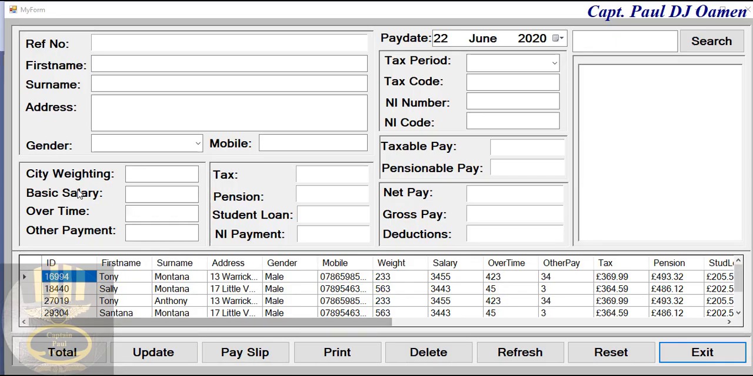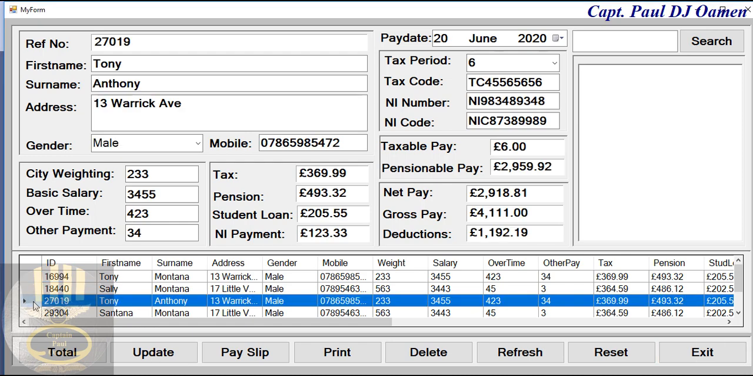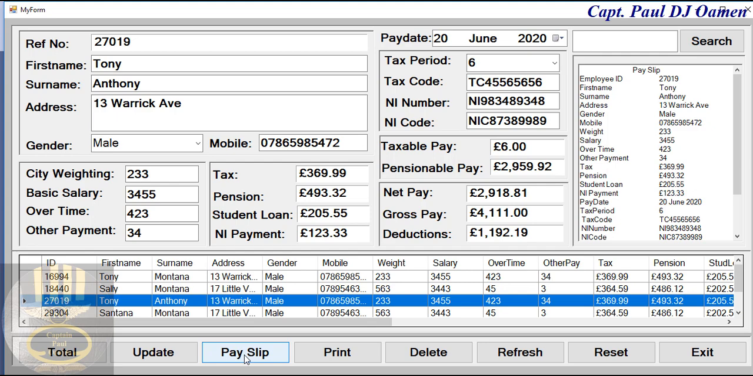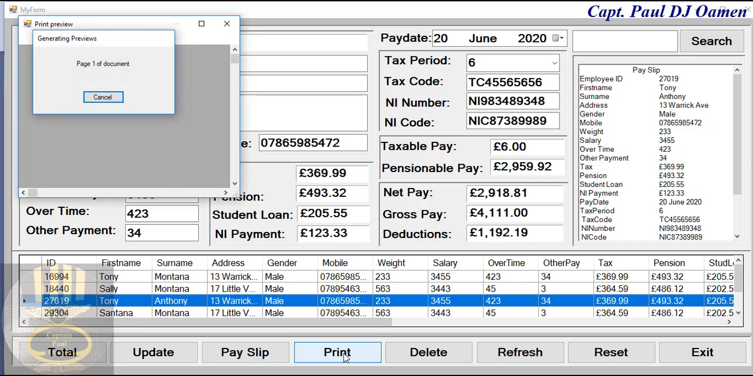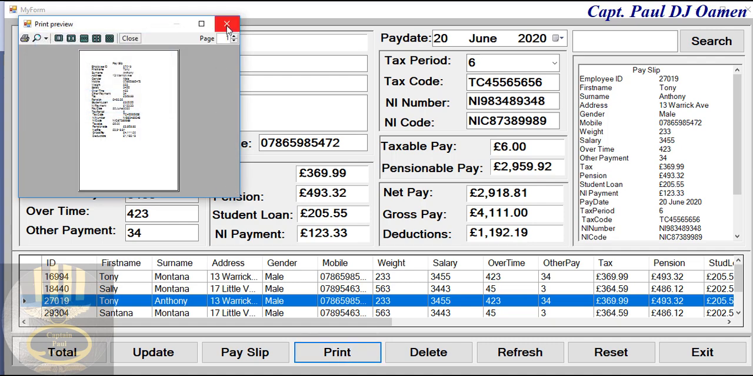Okay, so let's select any of these columns here. I'm going to select this. There we go. Look at that. And we can just hit on Payslip for that one. Okay, that's Tony Anthony. For Tony Anthony, and we can print. You see, it's beginning to make sense to you guys now, I believe. There we go. Close that.